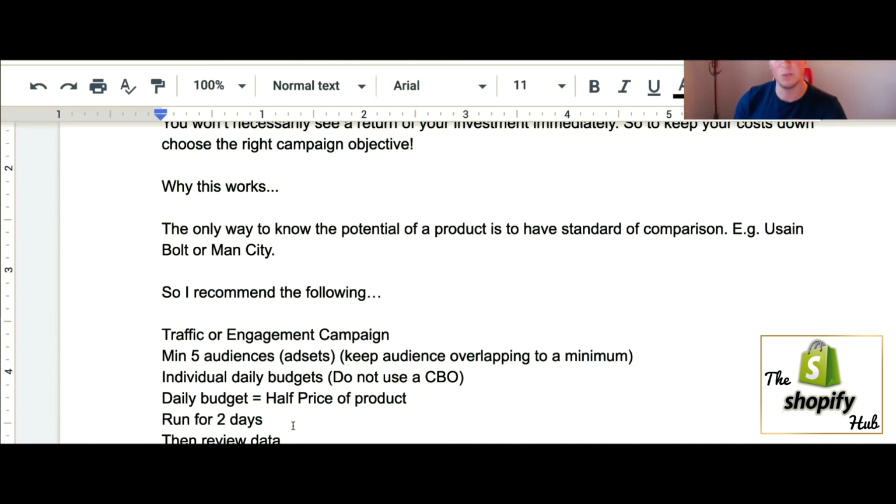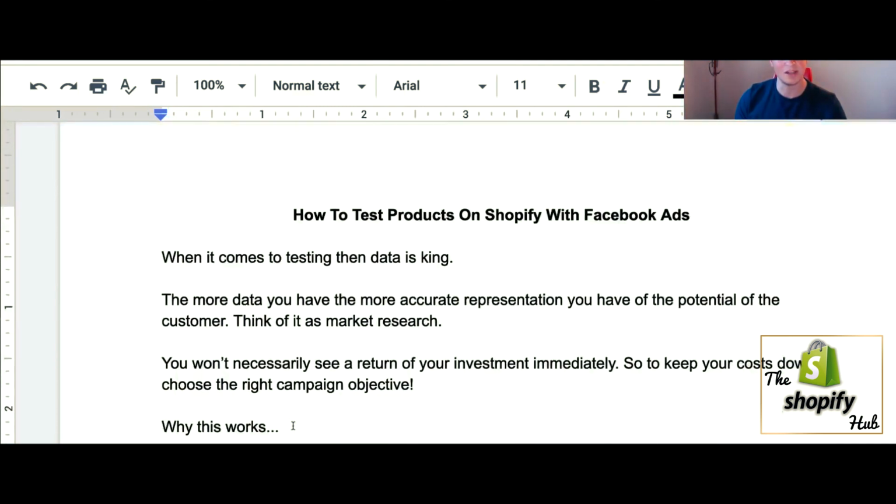And just to reiterate why this works so well, if you use the purchase objective to test, then you have to spend, as I illustrated, almost 10 times the amount to get back the same amount of data. So where you could spend, say, £5 per day on a traffic campaign, you might have to spend £50 per day on a purchase campaign just to get the same amount of data back. And like I said, the more data you have, the better representation and decision you can make on whether you want to duplicate that audience into a purchase campaign or whether it's not worth your time. So in its fundamentals, that is the strategy I use to test products on Facebook ads.